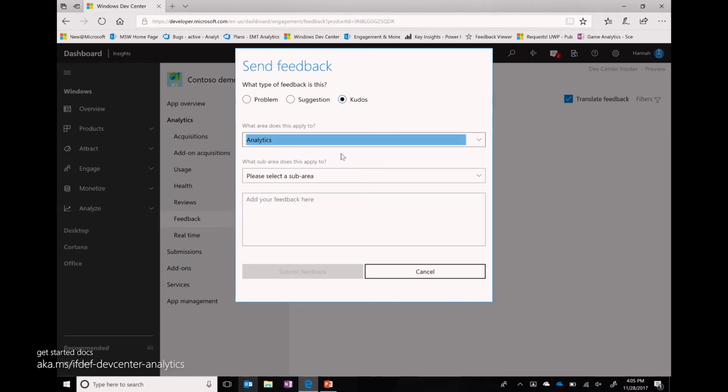Select an area for analytics. I want to give you feedback about your feedback process. And we would love that as well. So you can go ahead and type in your feedback and submit that. We're able to receive it. We review it on a regular basis. We prioritize those suggestions and roll them into our analytics plans and releases going forward.